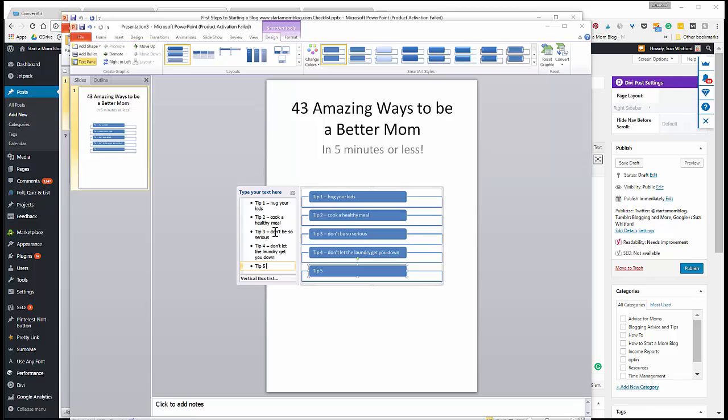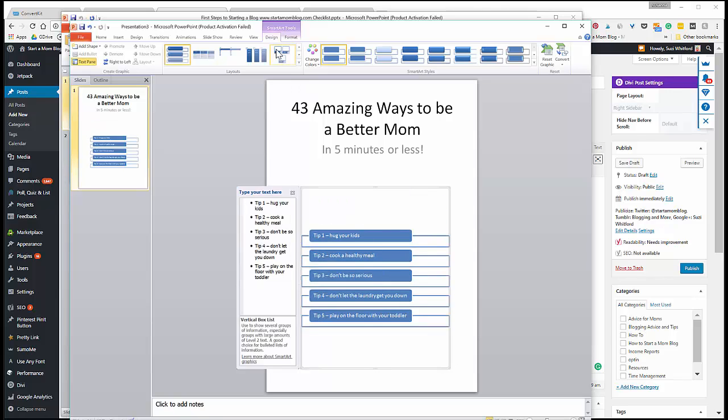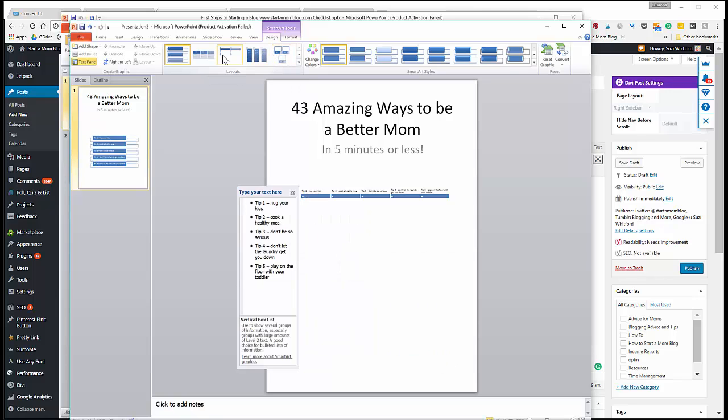Tip five. Okay, well, tip five. Play on the floor with your toddler. Okay, you get the idea, right? So you can go ahead and do the 43. It'll probably take you a little longer than 5 minutes.